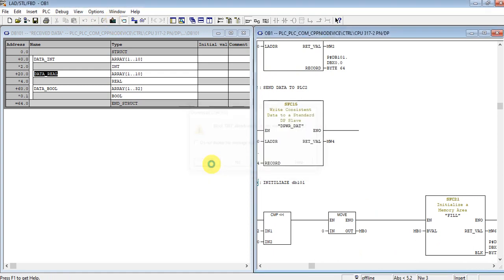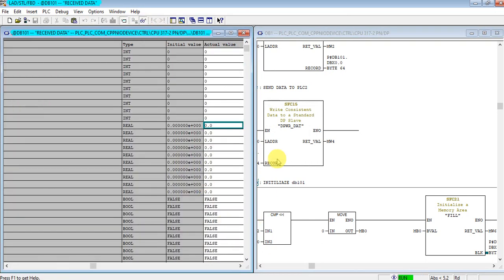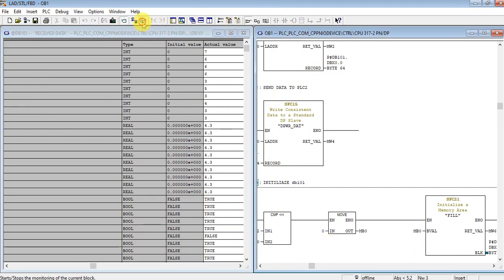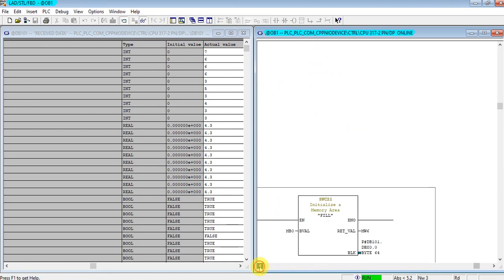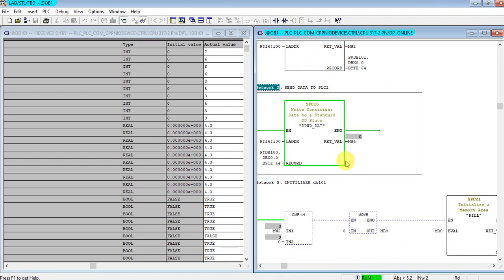Okay, now let's monitor again. Now I'm getting the data. Also monitor this one. So now it's getting. Let me stop the second PLC. You see, this is active. So it's initializing the DB to 0. As you see, the value is gone. When I make it on again, it's back. That's great. That's what I want to show you.